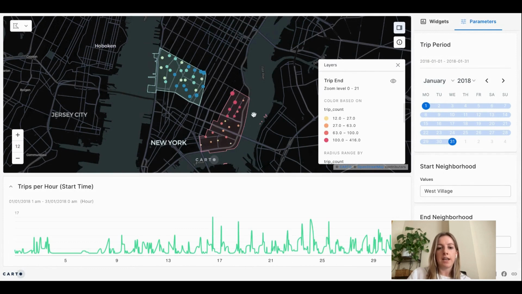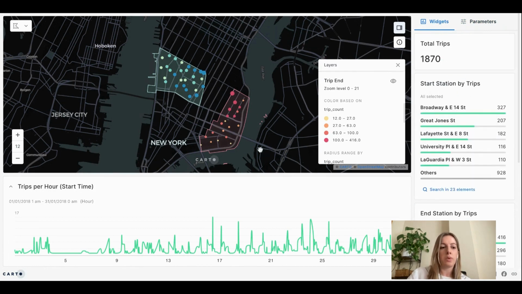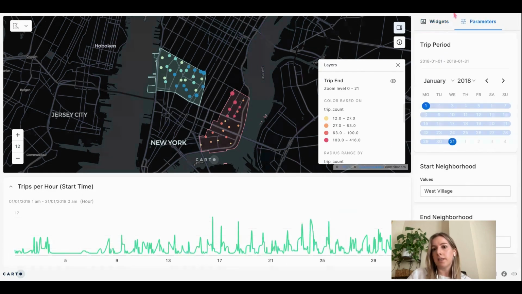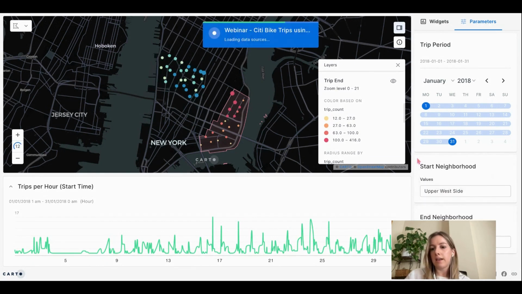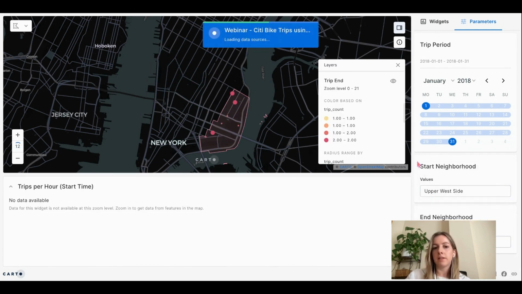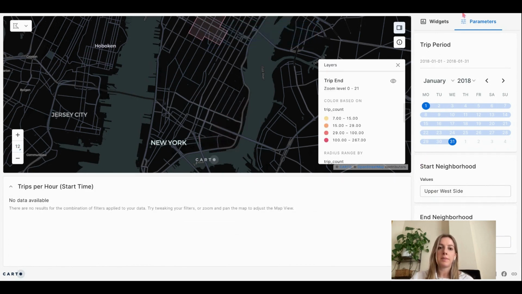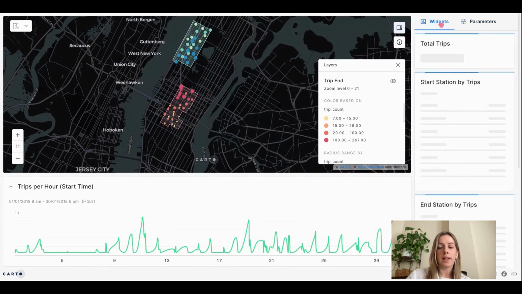As you can see, the data has been instantiated again. We have different values now for the total trips, as well as the visualization for the whole month of January. In the same way, users can interact with the start neighborhoods of these trips and the end neighborhoods of these trips. So, for example, if we now change the start neighborhood to Upper West Side, and now let's change the end neighborhood to be Midtown, we can basically visualize the different trends between these neighborhood combinations. So let's take a look at the different widgets to understand the data.